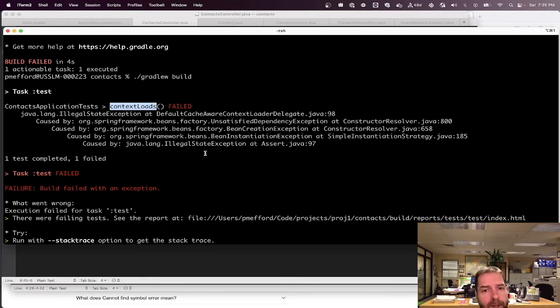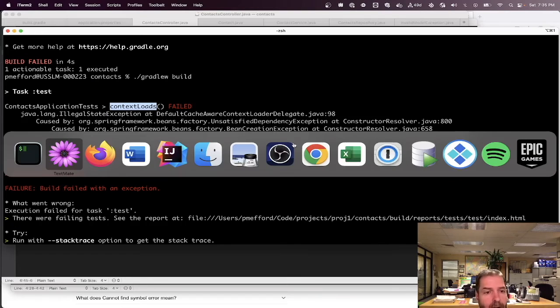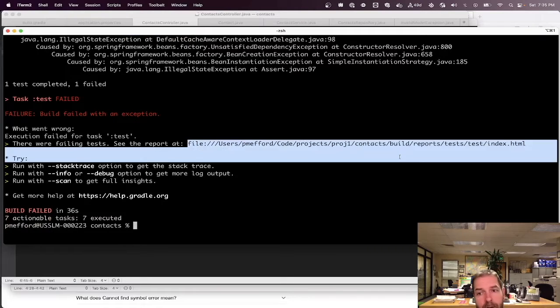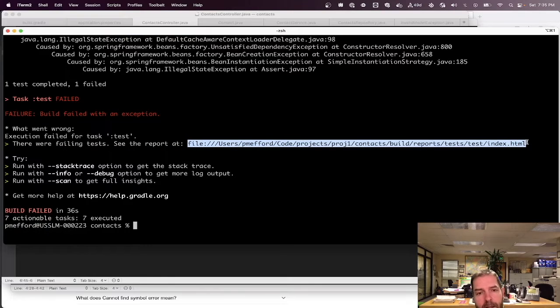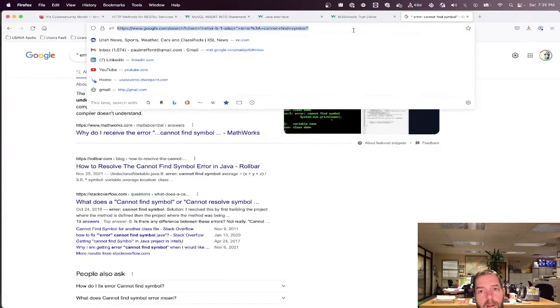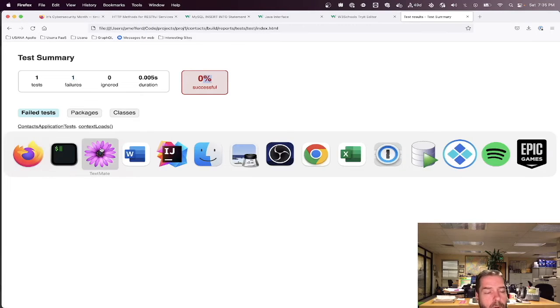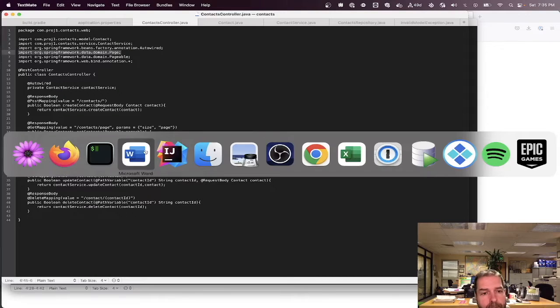This error is because of a test that I didn't write. It's telling me I can look at it, a nice little HTML page it generated. So let's take that and just check it out for now. Oh, it ran one test. That test failed, and 0% were successful. And that's pretty cool. Let's go look at what that test is.